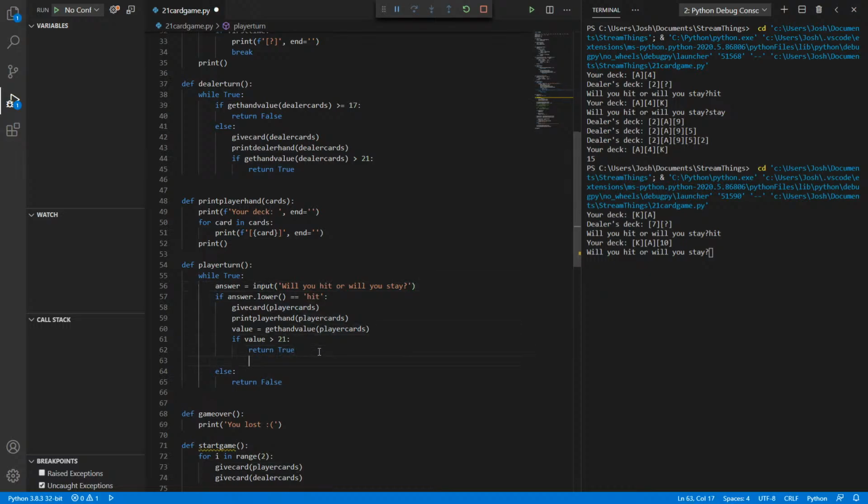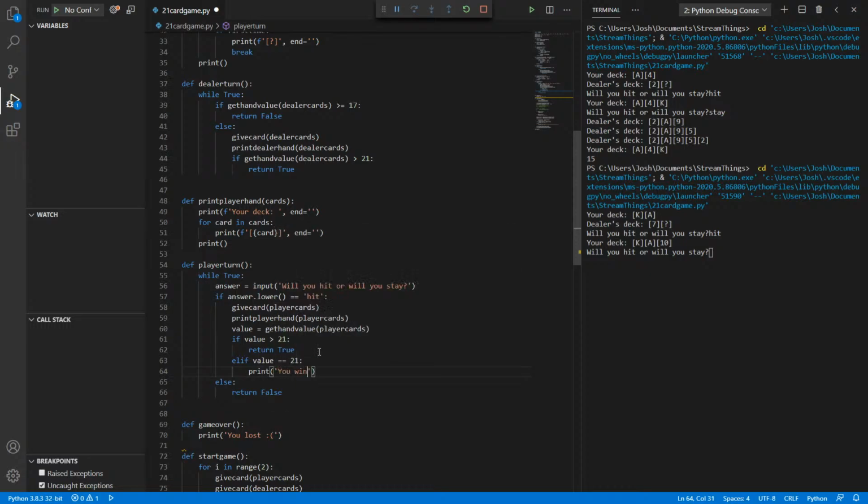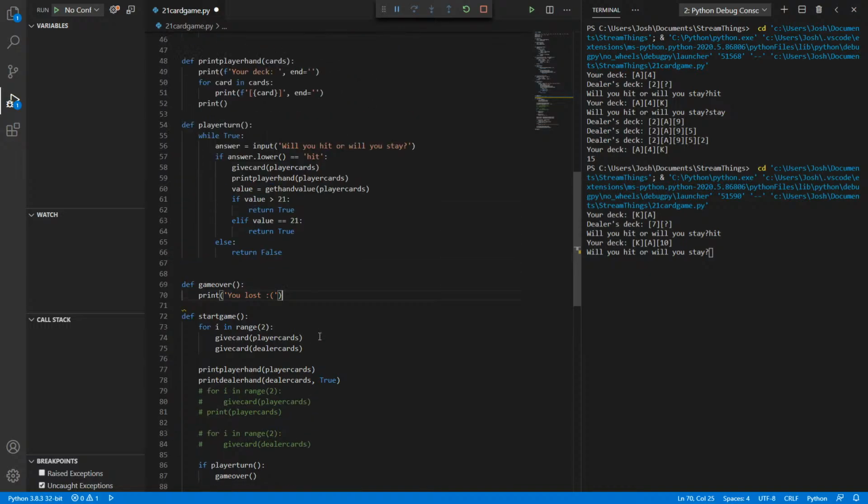Else if value equals 21, return false, or return you win. No, print you win and then return false, right? Yeah. Or maybe, what if we return true, and then it goes to game over, and then in game over, we check to see if it's equal to 21, you win. Else you lost. So here, right? Yeah, right there. So if it's equal to 21, then print you win.